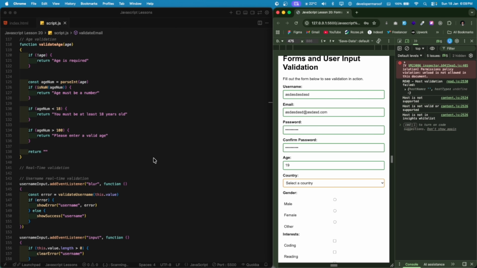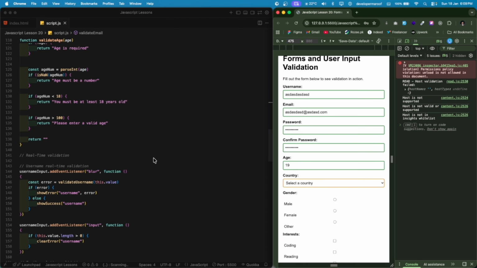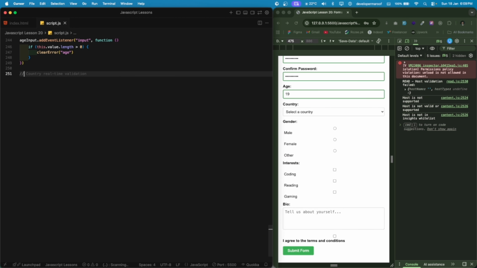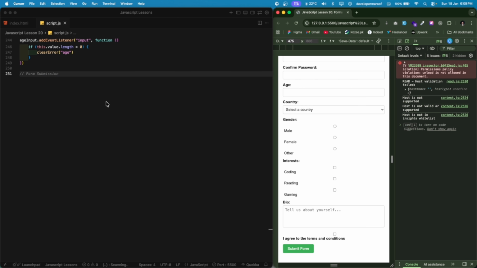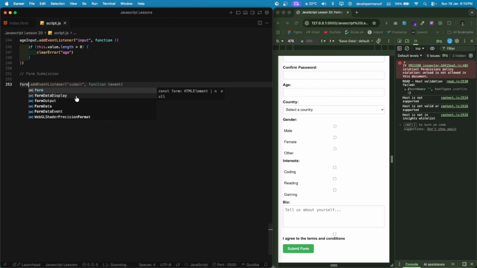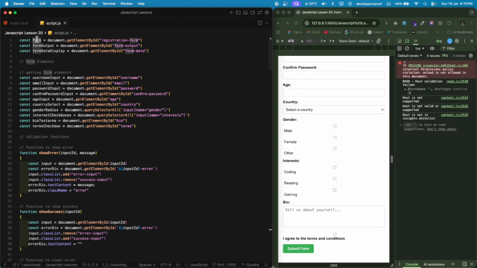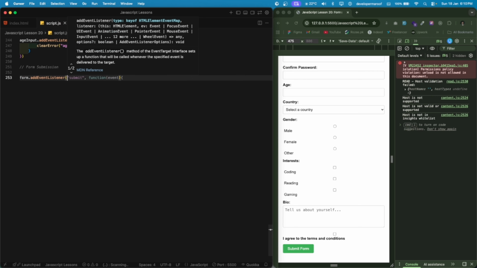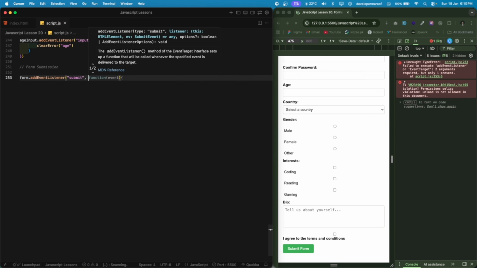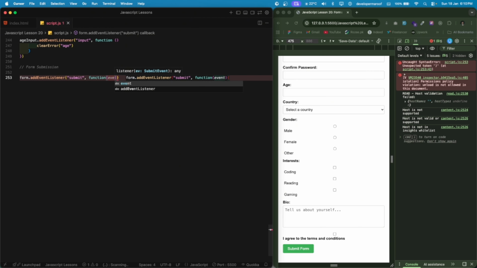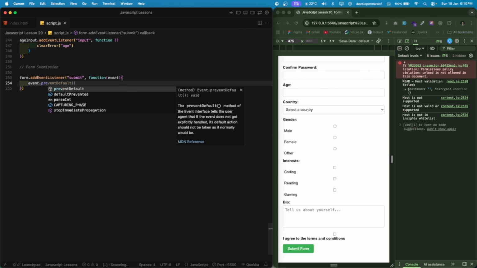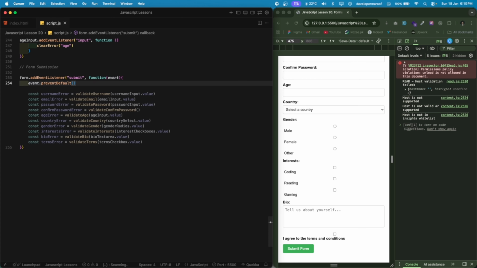Now let's move on to our form submission. Let's handle our form submission and validate all fields on submit. So let's add a comment, form submission, and we will create a form. We are targeting this form which we have here, its ID, and on that form let's add an event listener on form submit. When we submit that form, we will have this function where we first prevent default. We have already covered it in our previous lesson. It stops the form from refreshing.